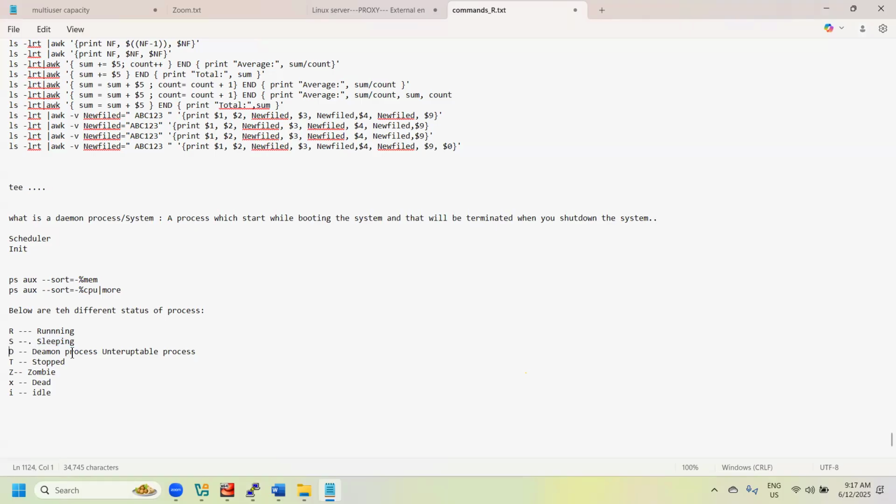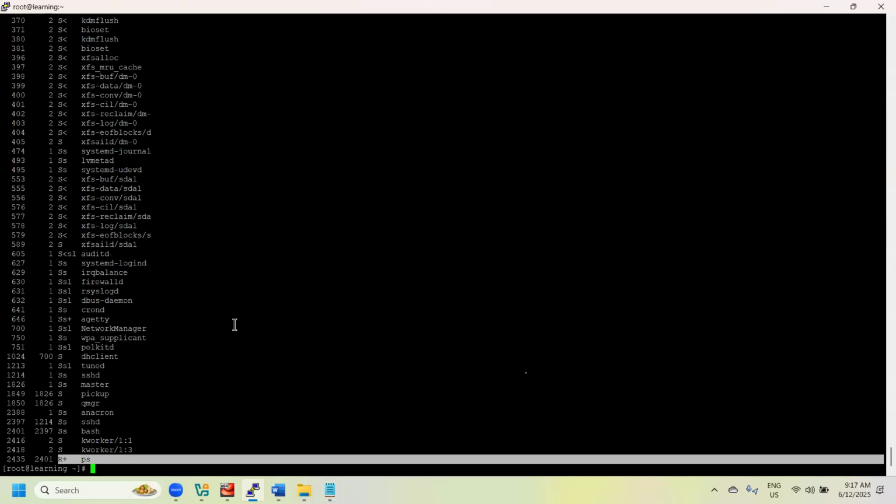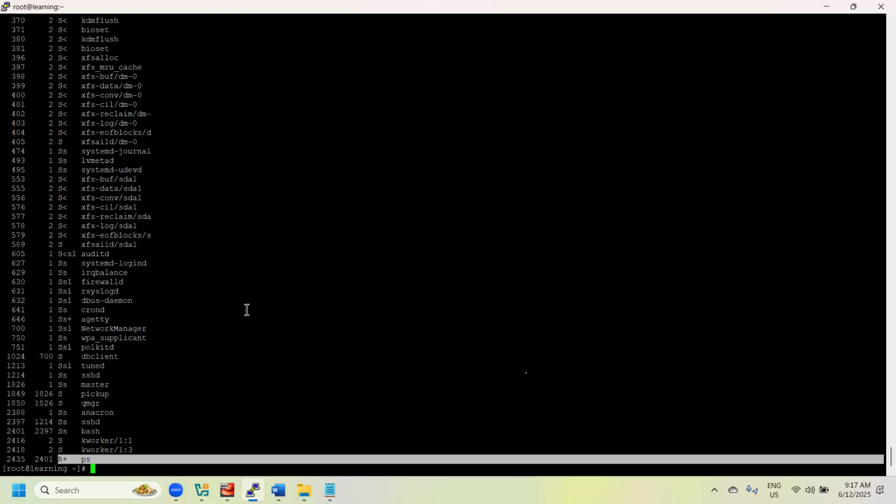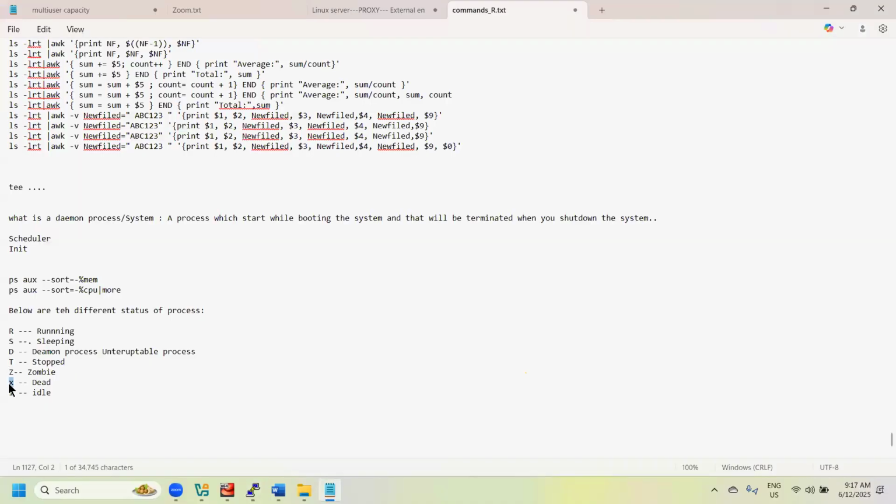D means daemon process. And T means stopped, so this process is stopped. If any process contains a T, that means it is stopped. And we also have a status called X. Capital X is called dead; it is a dead process. And we also have I, which we can call idle. So these are the different statuses.